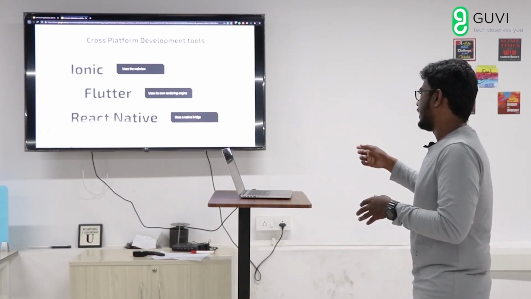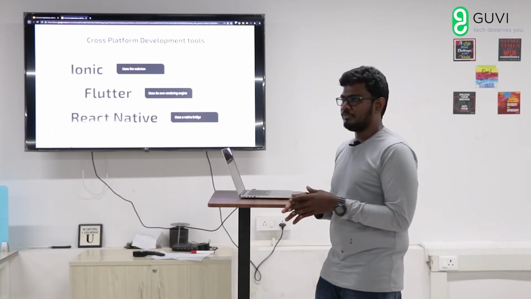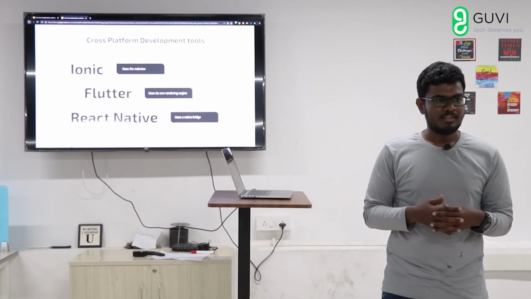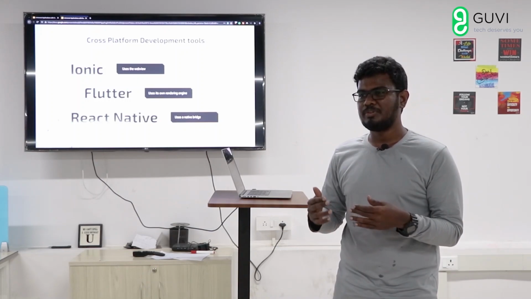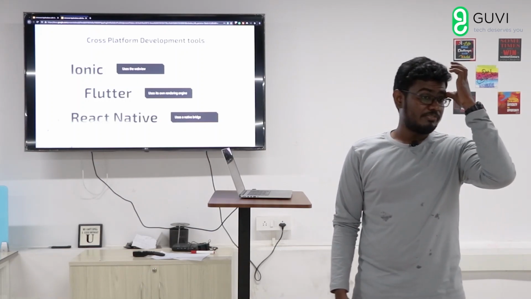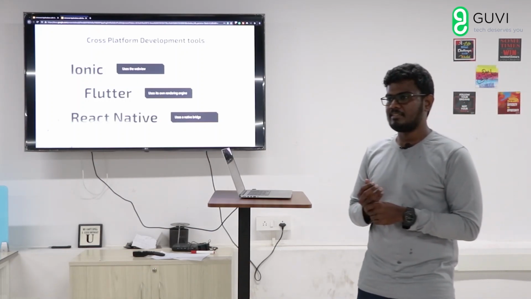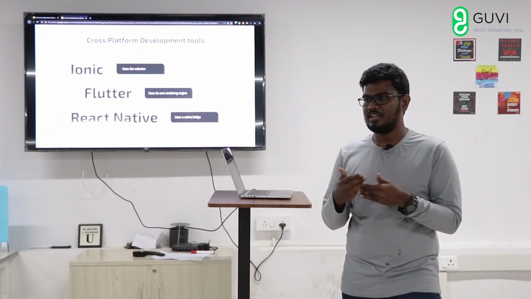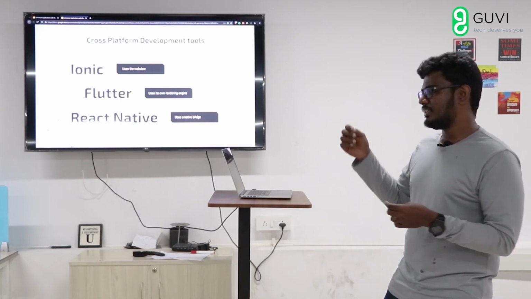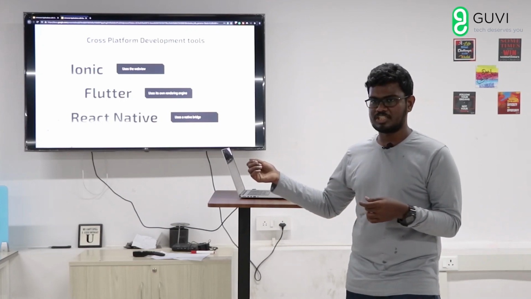Then finally we have React Native. It's been here longer than Flutter, and recently they are actually moving into an interesting scope. So the goal of React Native is that React Native acts as a mediator between your logic and the platform. That thing is what we call a native bridge.